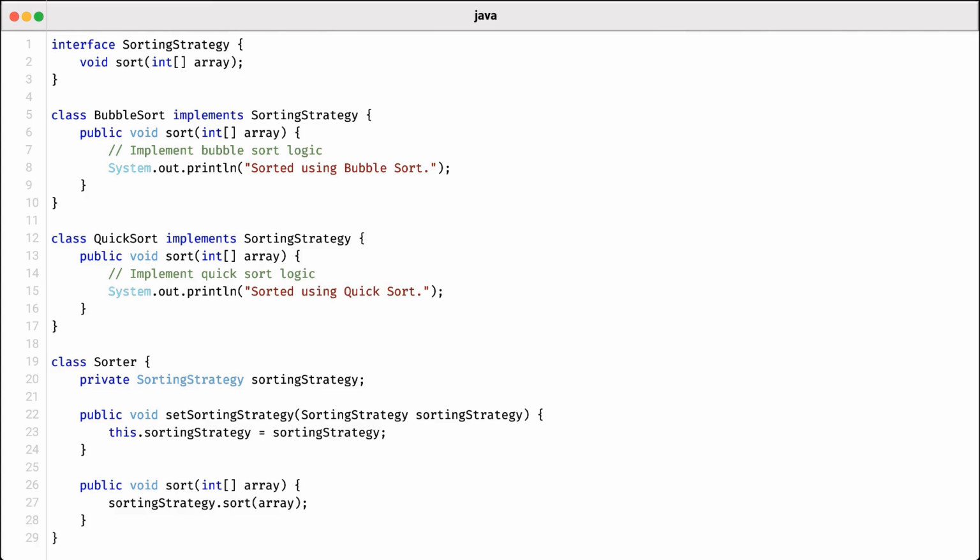The sorter class holds a reference to a sorting strategy object. It includes a method to set the sorting strategy dynamically, enabling the user to choose which sorting algorithm to use at runtime. The sort method delegates the actual sorting task to the currently set strategy. This design allows for flexibility and adaptability, making it simple to add new sorting methods in the future without modifying existing code. This approach not only promotes clean code, but also enhances maintainability in our application.